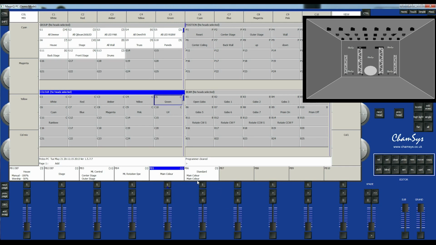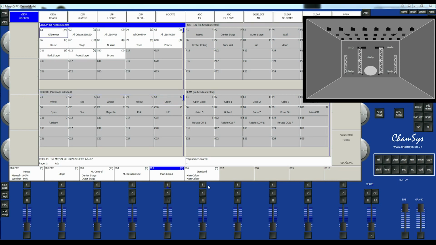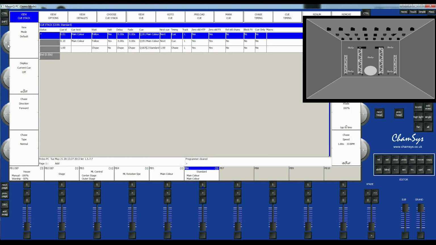A Q stack is a series of positions which the lights go in, and you can control how fast it switches between these. So if we want to view the Q stacks on the playback sliders, all we have to do is double click on the S and that will bring up the Q stack for that slider. Here we've got the main colour followed by main colour followed by standard.